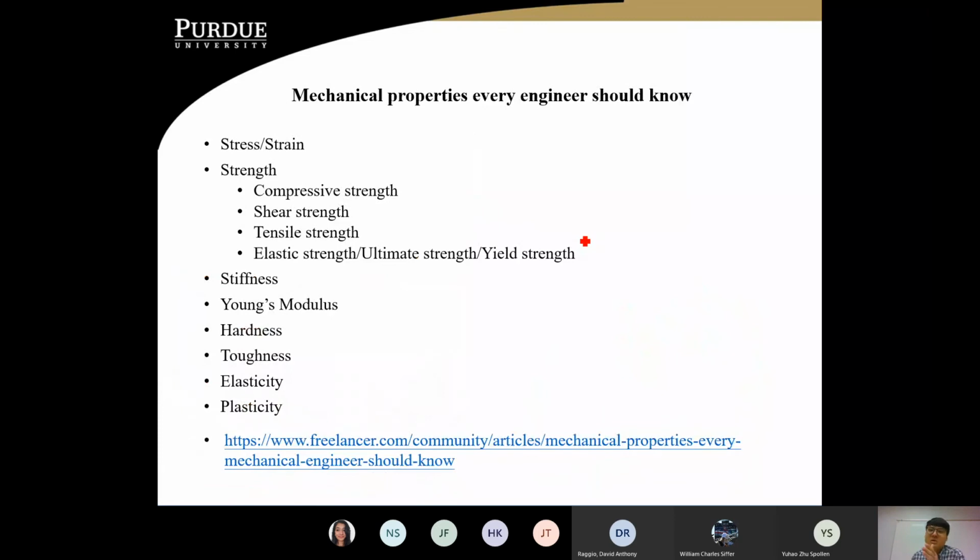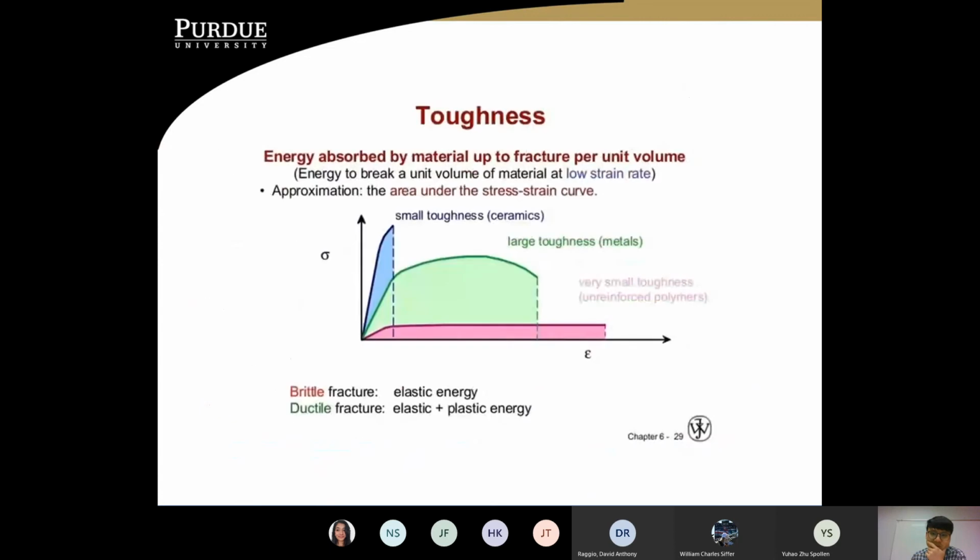So some of the mechanical properties that every engineer should know, and these are basically all the material properties you should bear in mind. It's very common, I would expect every engineer to know that. So: stress, strain and strength, stiffness, Young's modulus, hardness, toughness, elasticity, plasticity. And if you don't know, feel free to drop in to my office hours.